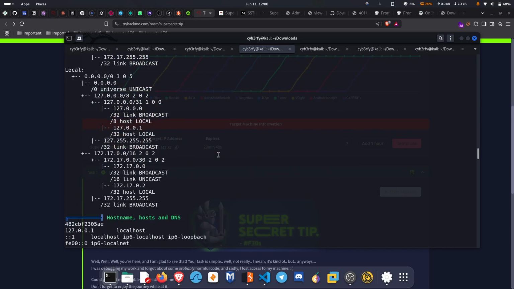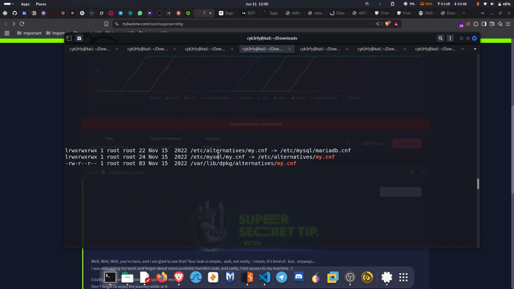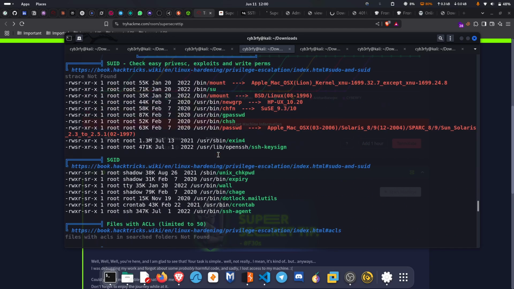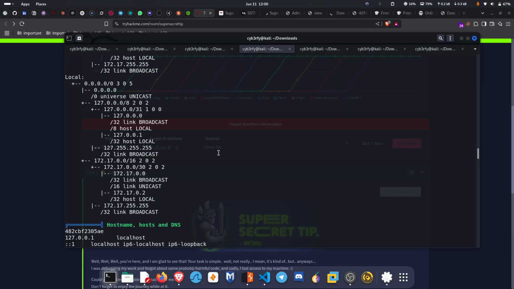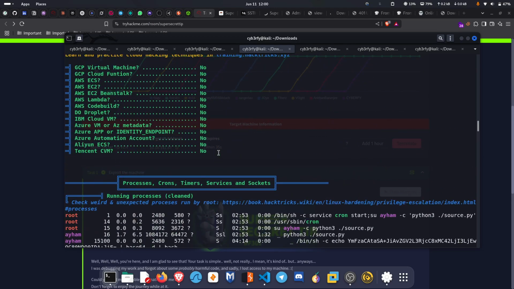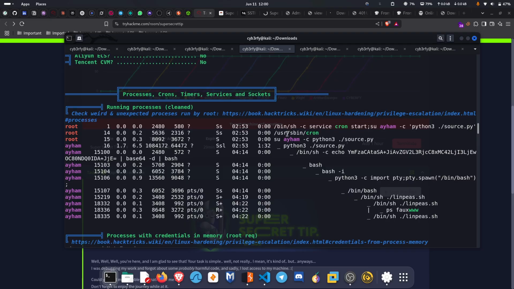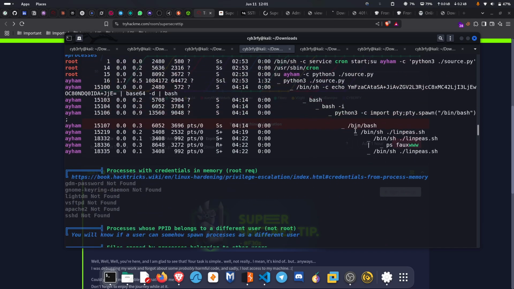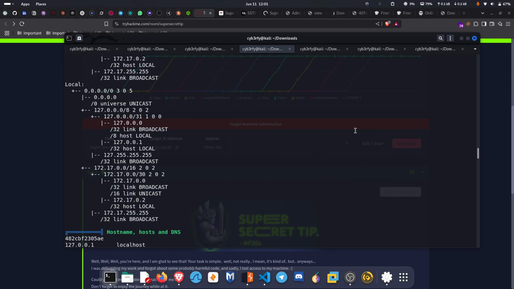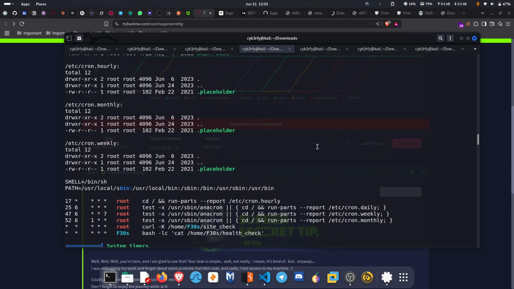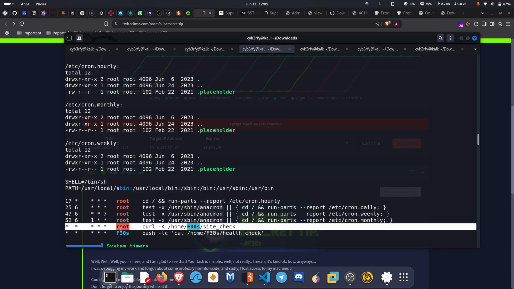Okay, so let me show you here. Okay, down and down, files with no, I think cron jobs are, yes, these are here. Where is it? Let me check this here. Okay, so here you can see we have two cron jobs running, one with user root and one with F30s. Okay, so these are site check and health check.